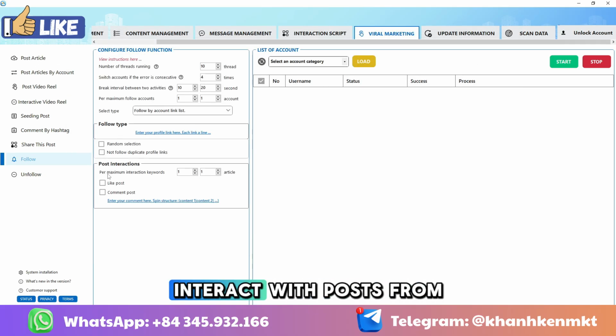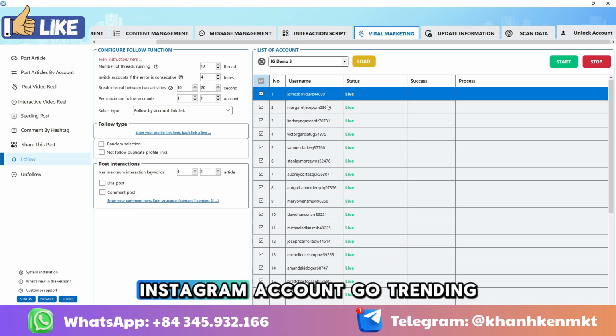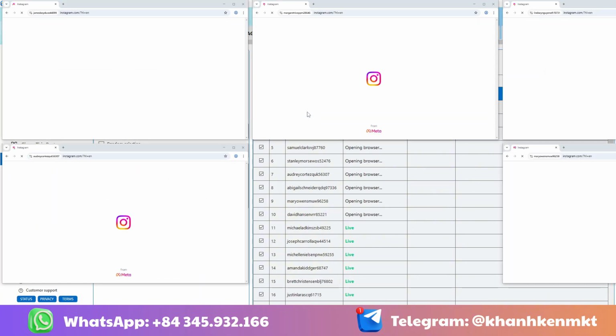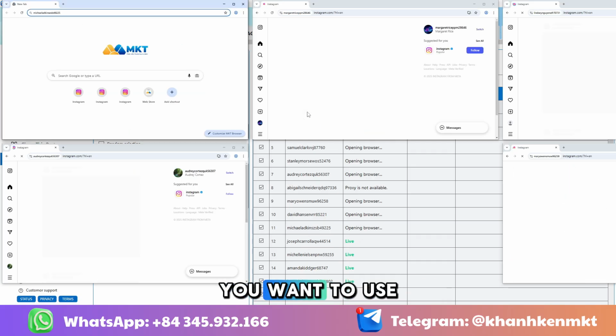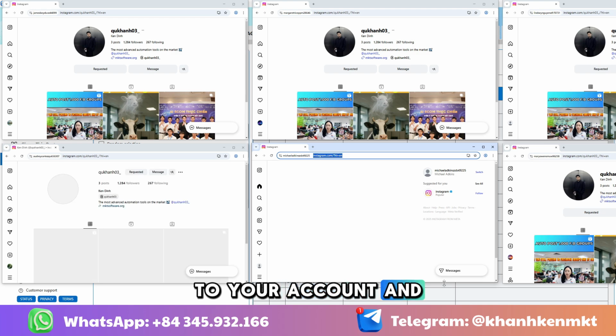You can choose to interact with posts from the Instagram account. This will make your Instagram account go trending easily. Now select the accounts you want to use and hit start. The software begins going to your account and mass follows.